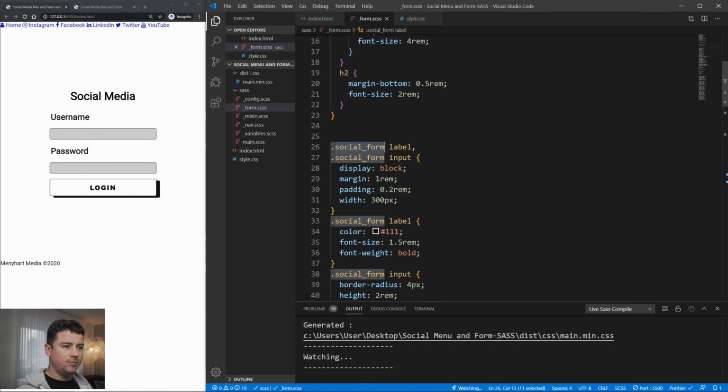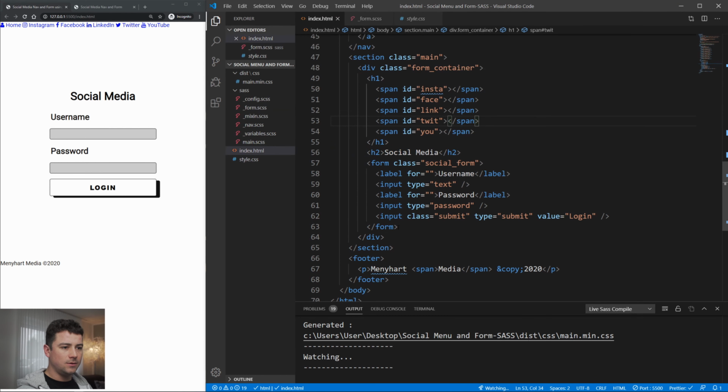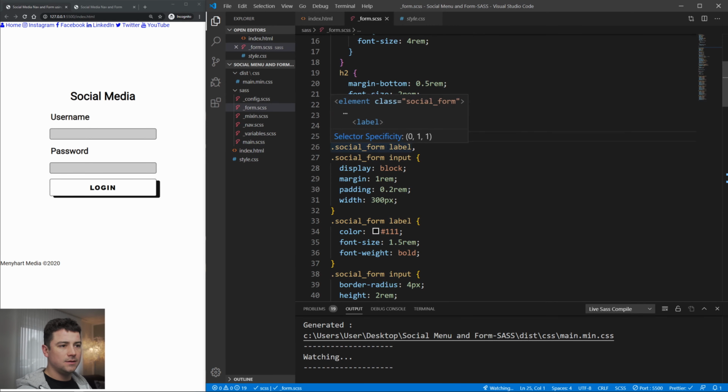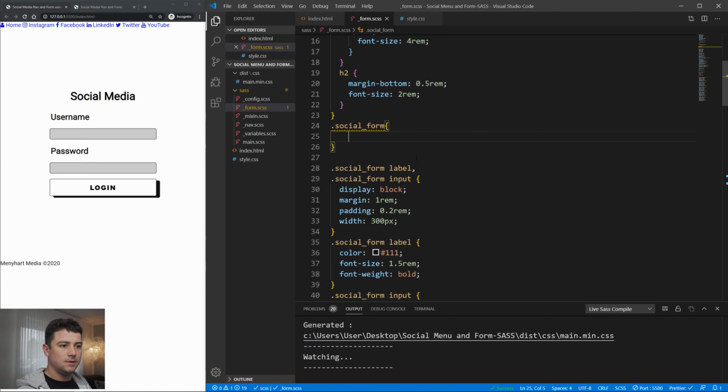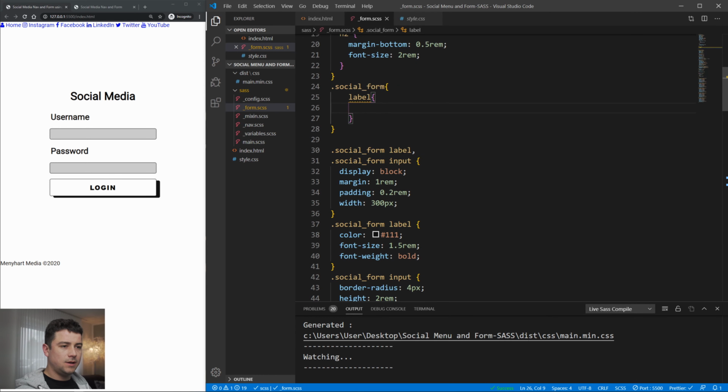Now let's take care of the labels and the inputs. So within our social form, let's take a look now. CSS. So within our form with the class of social form, go back into our CSS. Let's just copy this class. And now first we're going to take care of the label. So copy the label in. And see that the label and the input have the same basic styling.